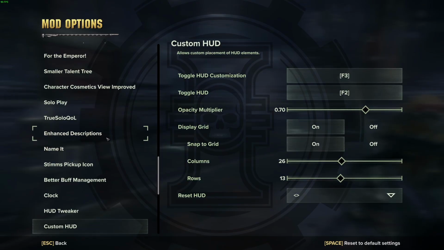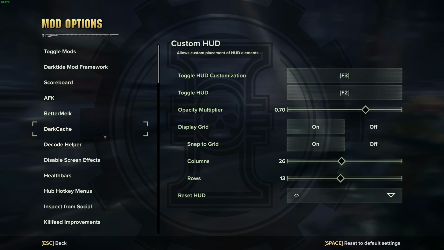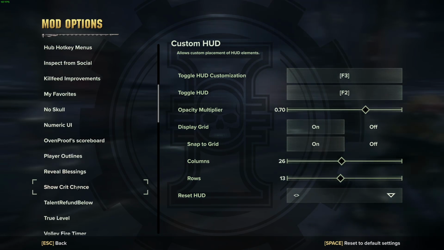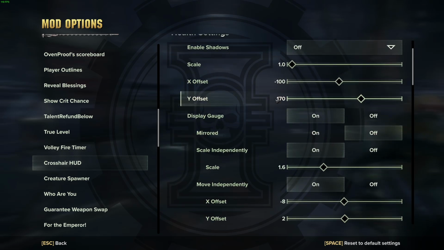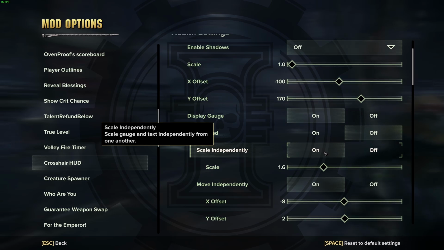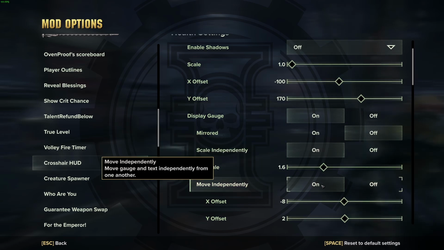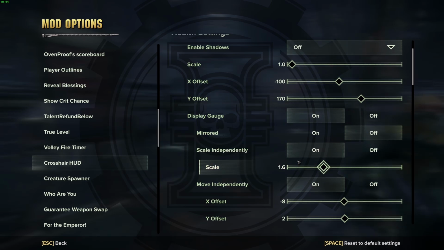So here's what we're going to do. We're going to go into our mod settings, and we are going to find Crosshair HUD. Okay, and once we're here, we're going to scroll down to health settings, and this is what we'll want to have. We'll want to have display gauge on, which it should already be on, scale independently on, scale 1.6, move independently on. This is going to make it a separate entity from the health numbers and stuff like that, and then we will move that little parenthesis to wherever we need it to be.